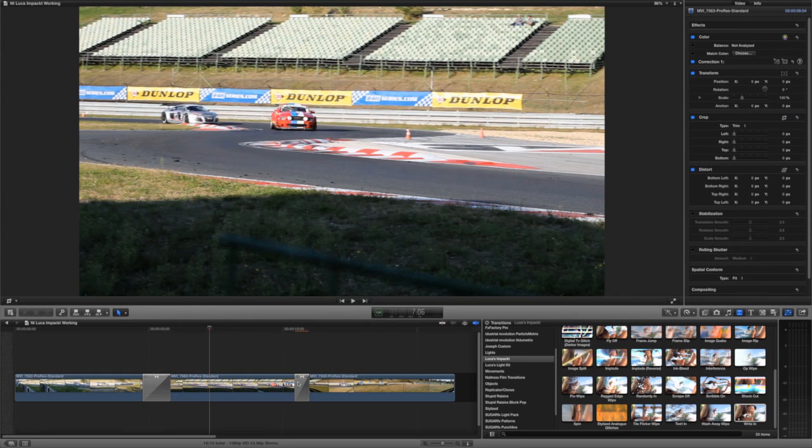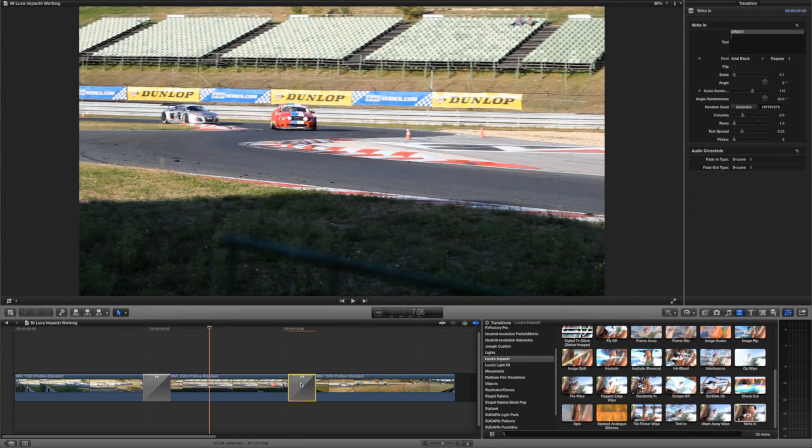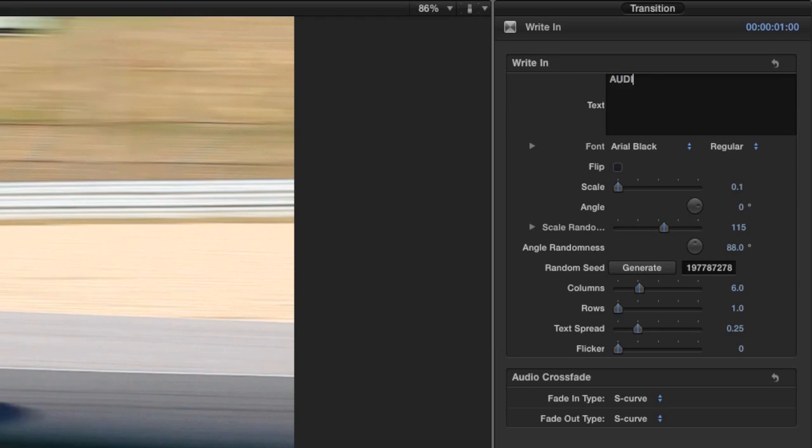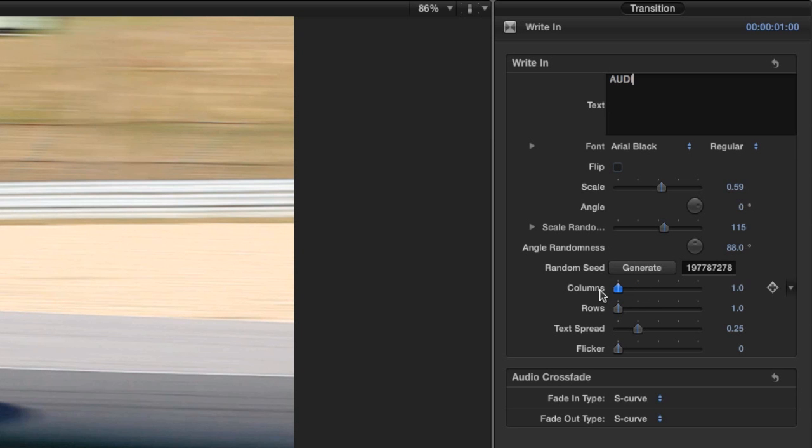I'm going to toss the Right In wipe on my next cut, which gives us a unique text-based wipe. I'll simply change my text and increase the font size. I'll set columns to 1. This just gives us a quick tease of text that doesn't need to be legible to be effective.